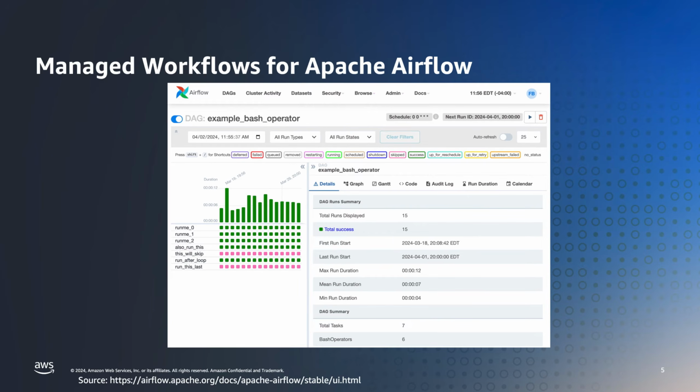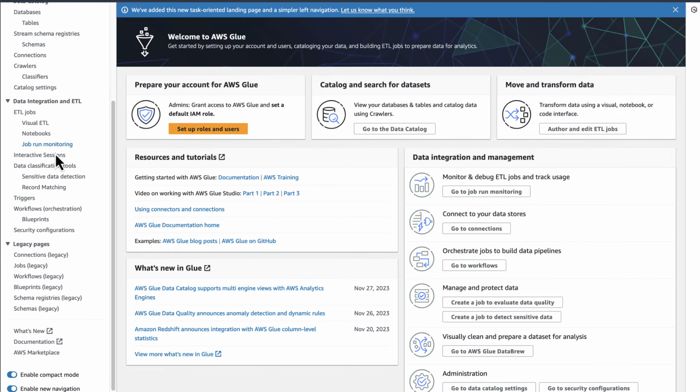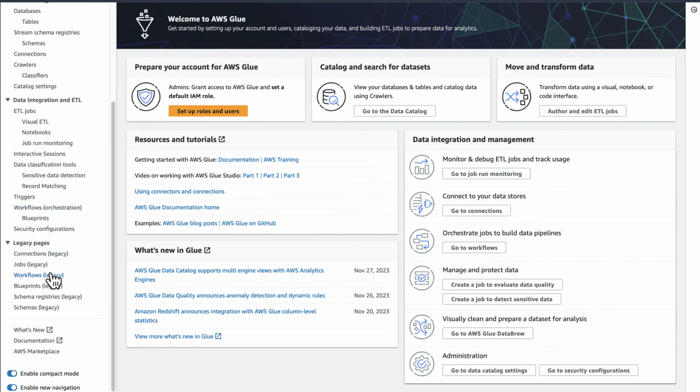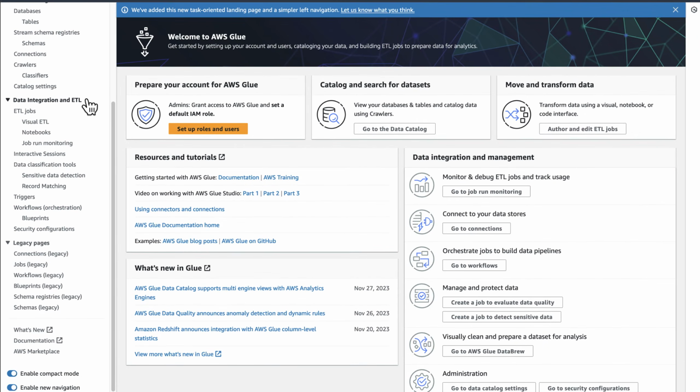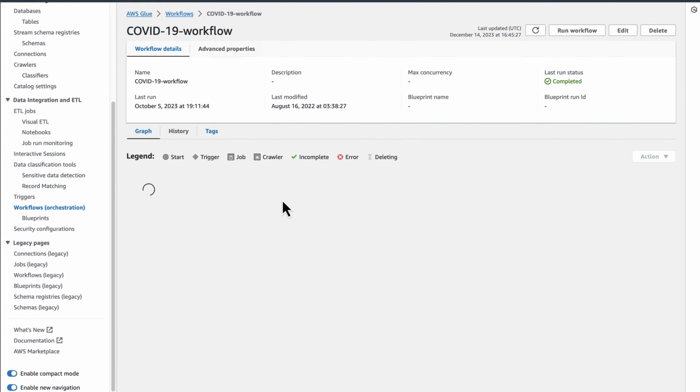Now, I'm going to demo some of these tools in the console. First, I'm going to show you Glue Workflows. This is the AWS Glue console. I'm going to click on Workflows on the left here. You can see that I have an existing workflow.